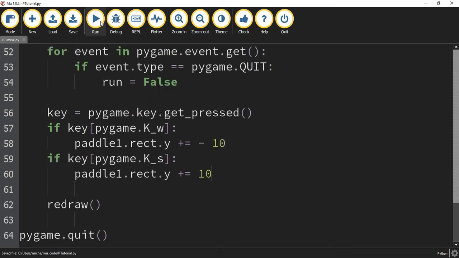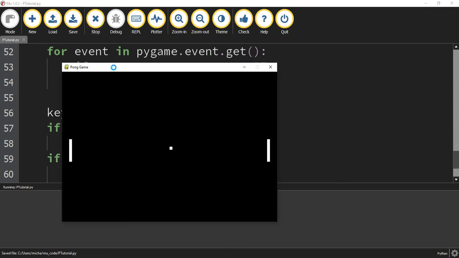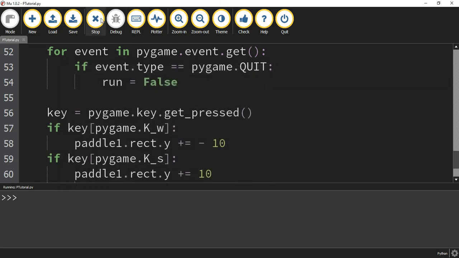All right, let's go ahead and try this now. So now whenever I press the W key, it should move up. When I press the S key, it moves down. All right, let's just go ahead and continue.